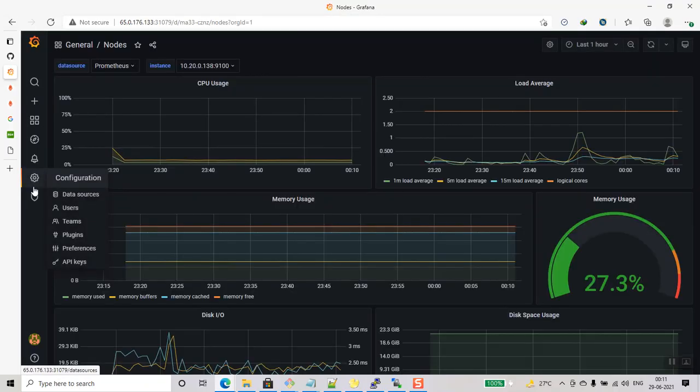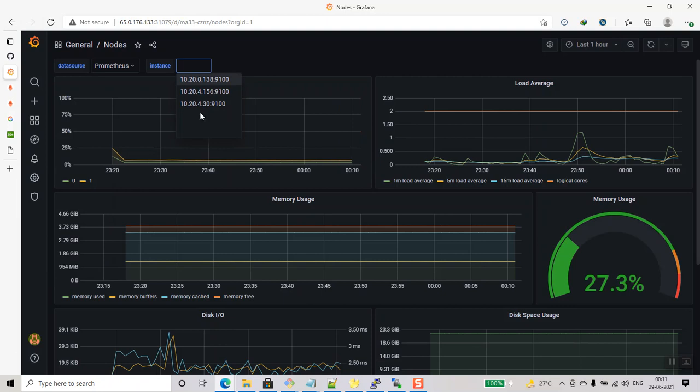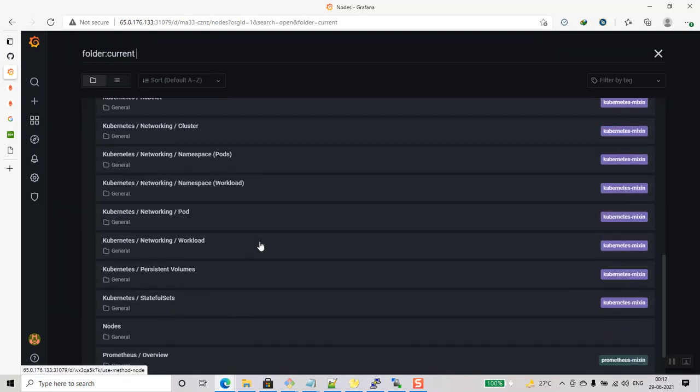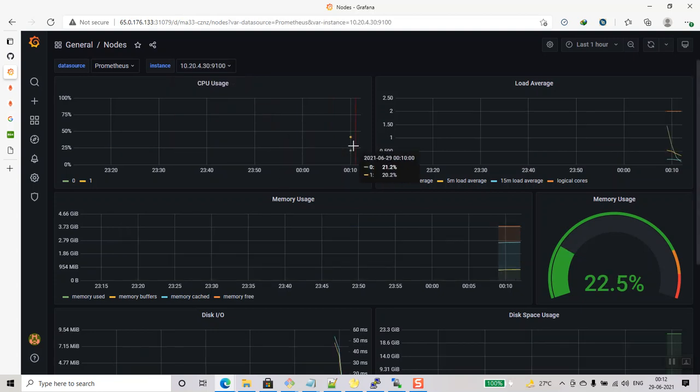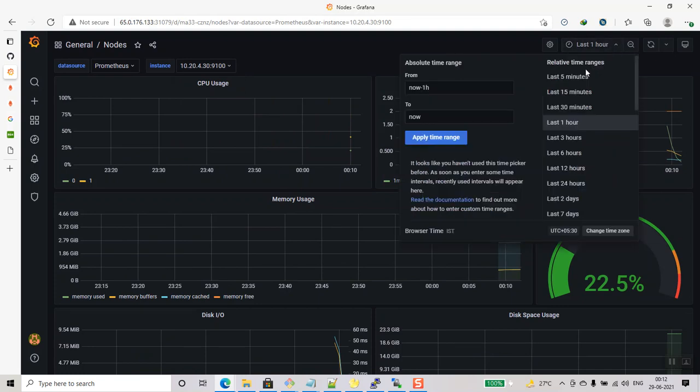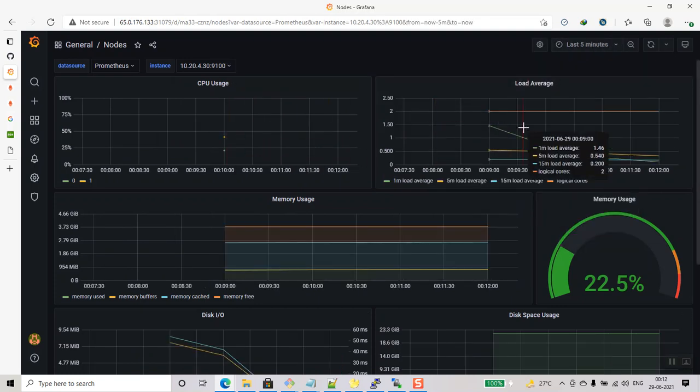When I refresh, see, I'm getting another node, 10.24.30. Earlier we had only two nodes. Now we have three. And if I go to the simple nodes dashboard now, it starts getting metrics. I mean, Prometheus has started scraping that node's metrics as well. So if we go for the last 5 minutes, it's showing me the metrics.